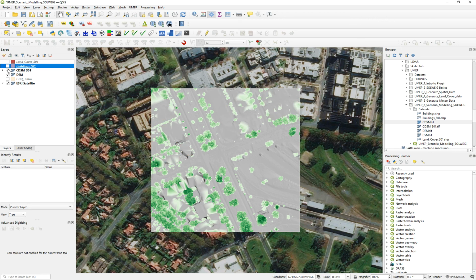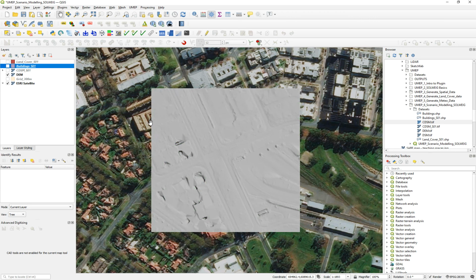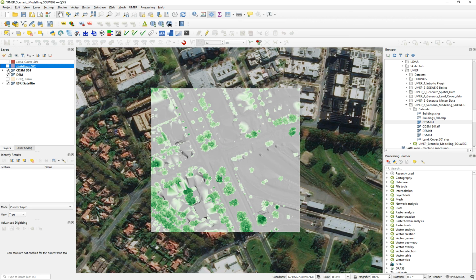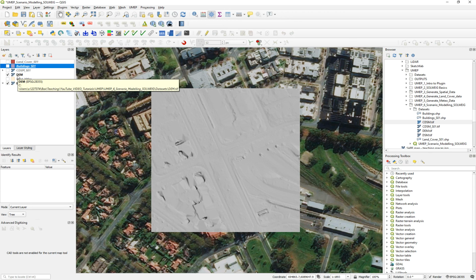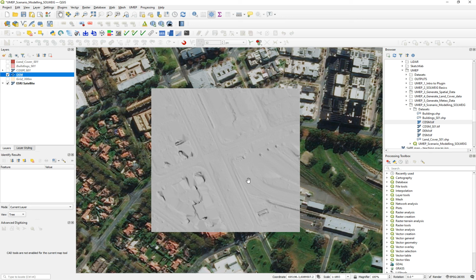Basically, for the SOLWEIG model, what we need is a DEM, a canopy DSM, and obviously a DSM. So we're going to start now generating the data that we need for our first scenario. The DEM, the digital elevation model, in this case we are not changing the ground surfaces, so we don't need to modify that, and this will be the same DEM in all the scenarios.